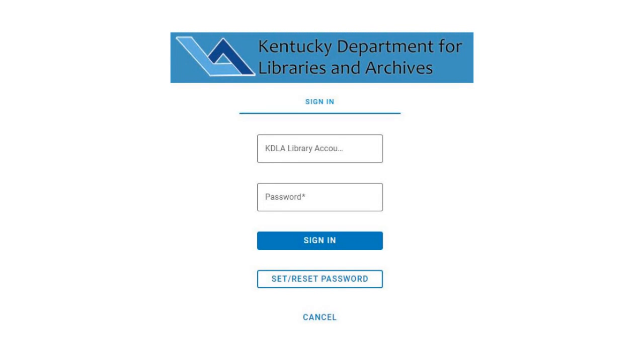If you need to reset your password or are having issues, you can click that reset password. You're always welcome to contact us here at KDLA if you're having trouble accessing your account. Occasionally your account might expire. We just need to update your contact information and make sure you're still an employee, that kind of thing. But it's a pretty straightforward process, so don't worry.